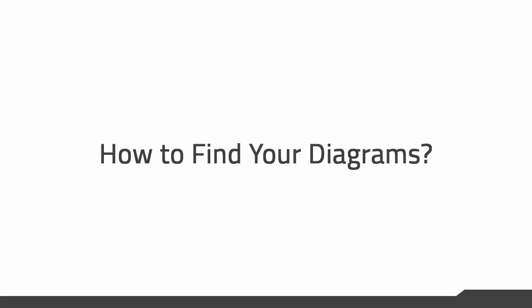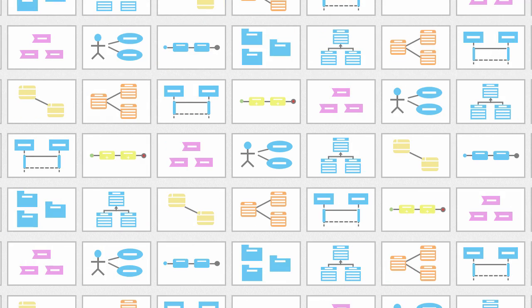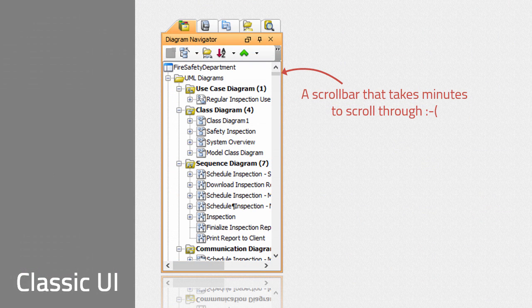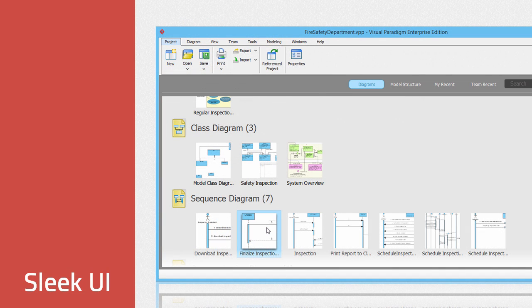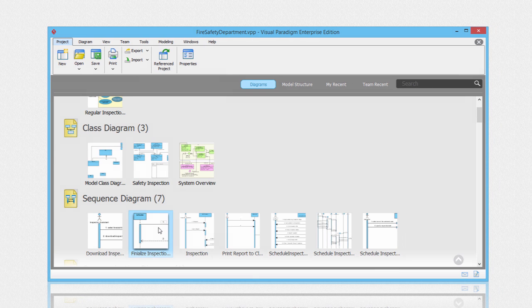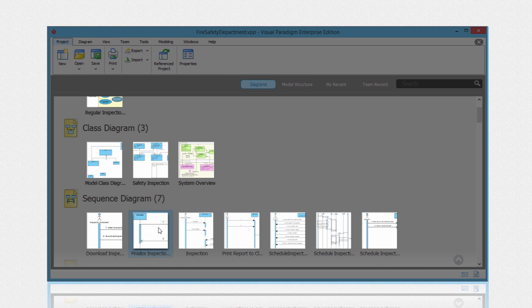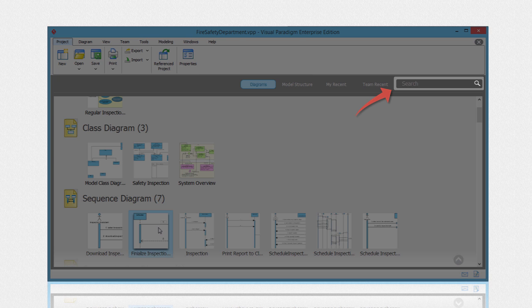How to find your diagrams. Searching through thousands of diagrams to find the right diagram has never been easier. In the classic user interface, diagrams are listed in the Diagram Navigator. You can only find your diagrams by diagram name. In VP 12.0, we've introduced the Project Browser. In Project Browser, you can find your diagram not just by name, but also with thumbnails. Moreover, you can also find diagrams by using the search feature.